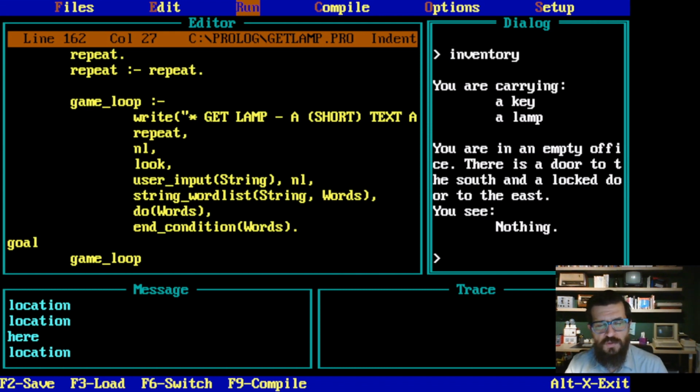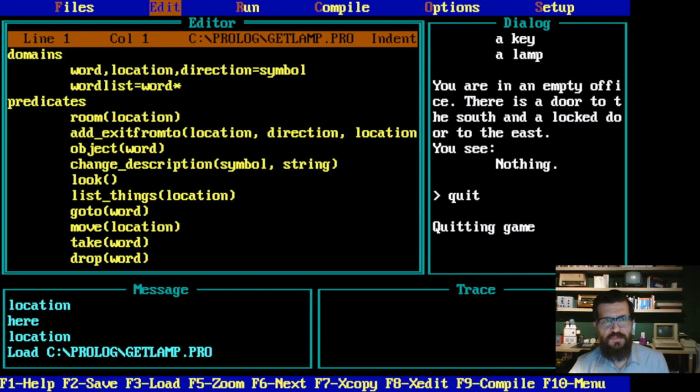So you see everything is working, but right now we are kind of stuck. Because in this game, once we take the key and we take the lamp, we need to be able to use the key to unlock the door that takes us to the dark room, and then light the lamp so we can see in the dark room and see the exit that takes us to the world outside. Adding these commands is the last step to have a complete game. And here we have the complete game.